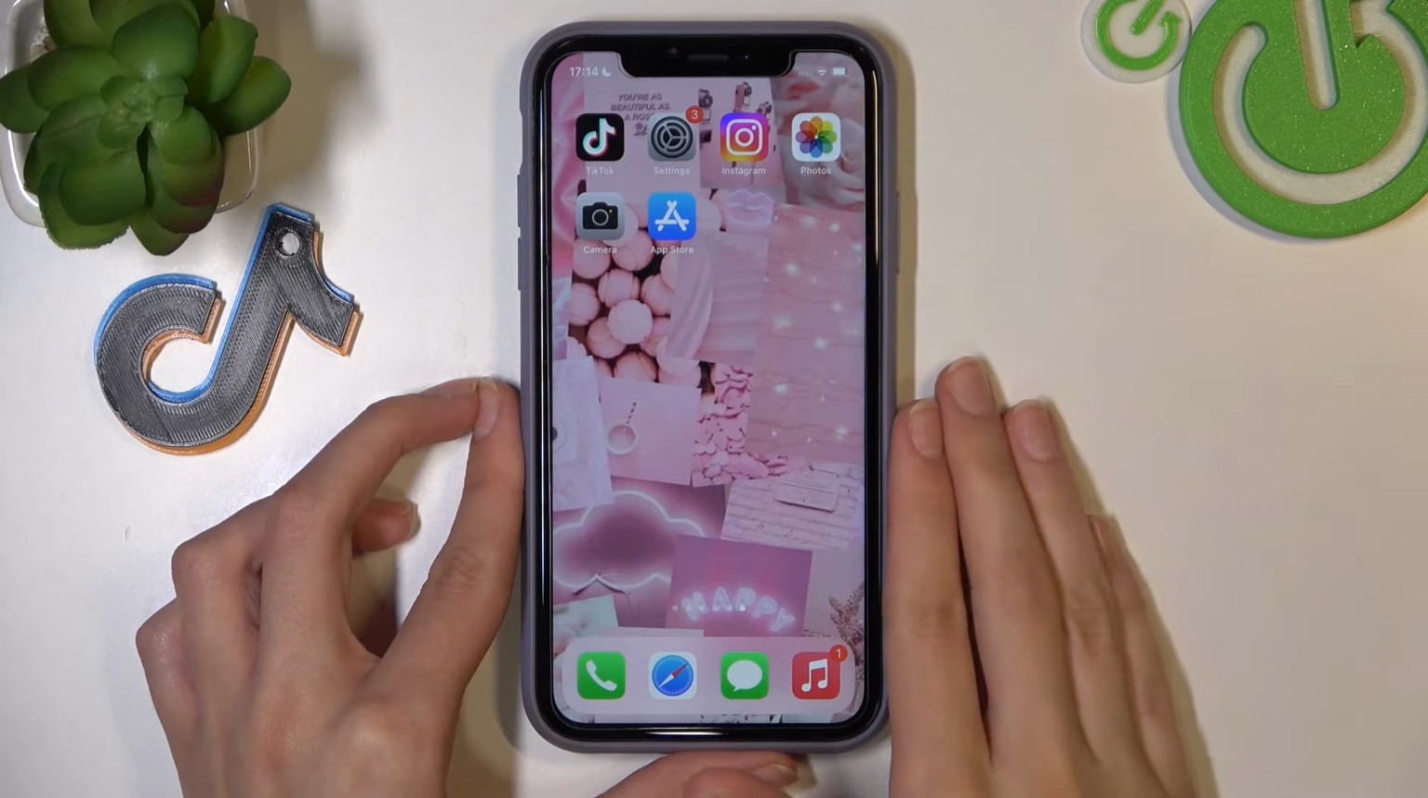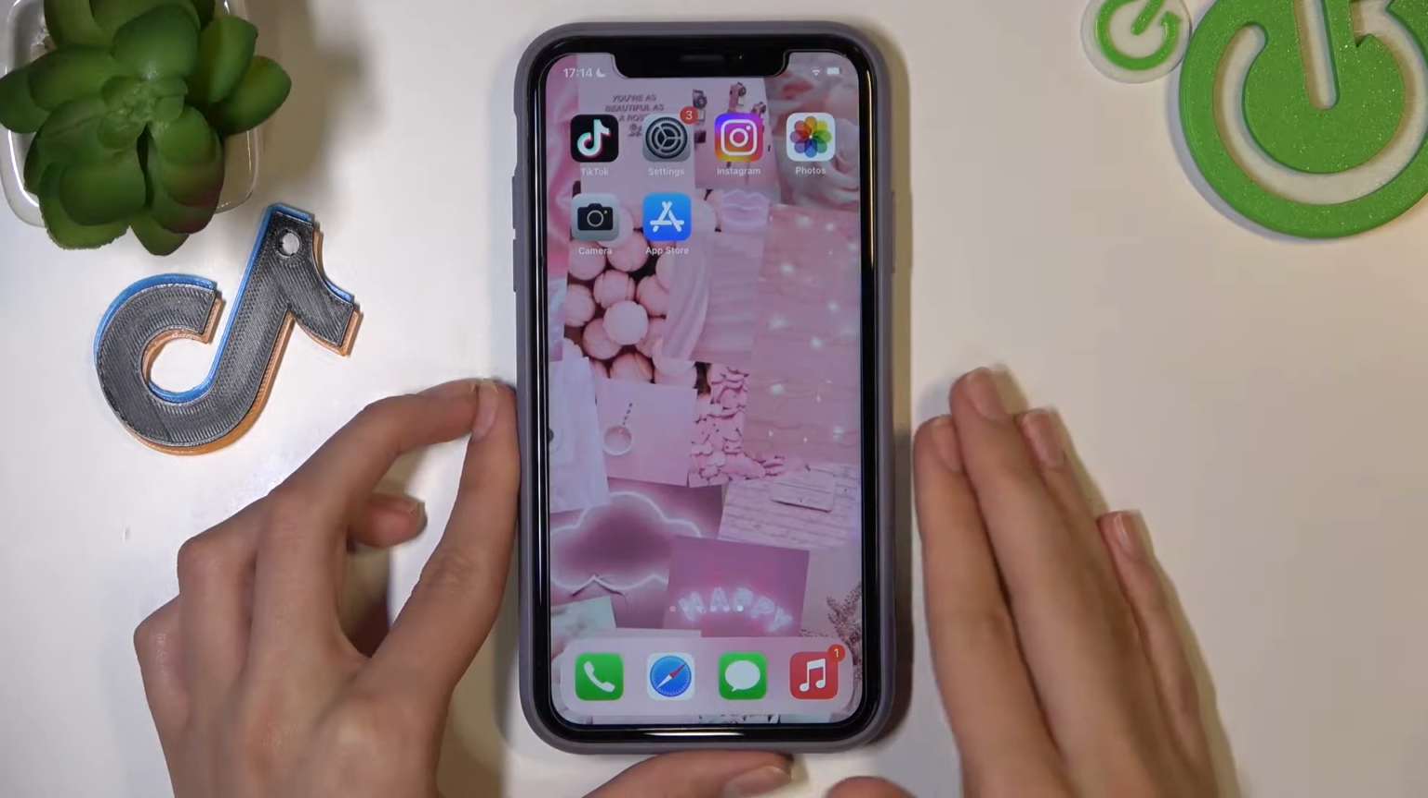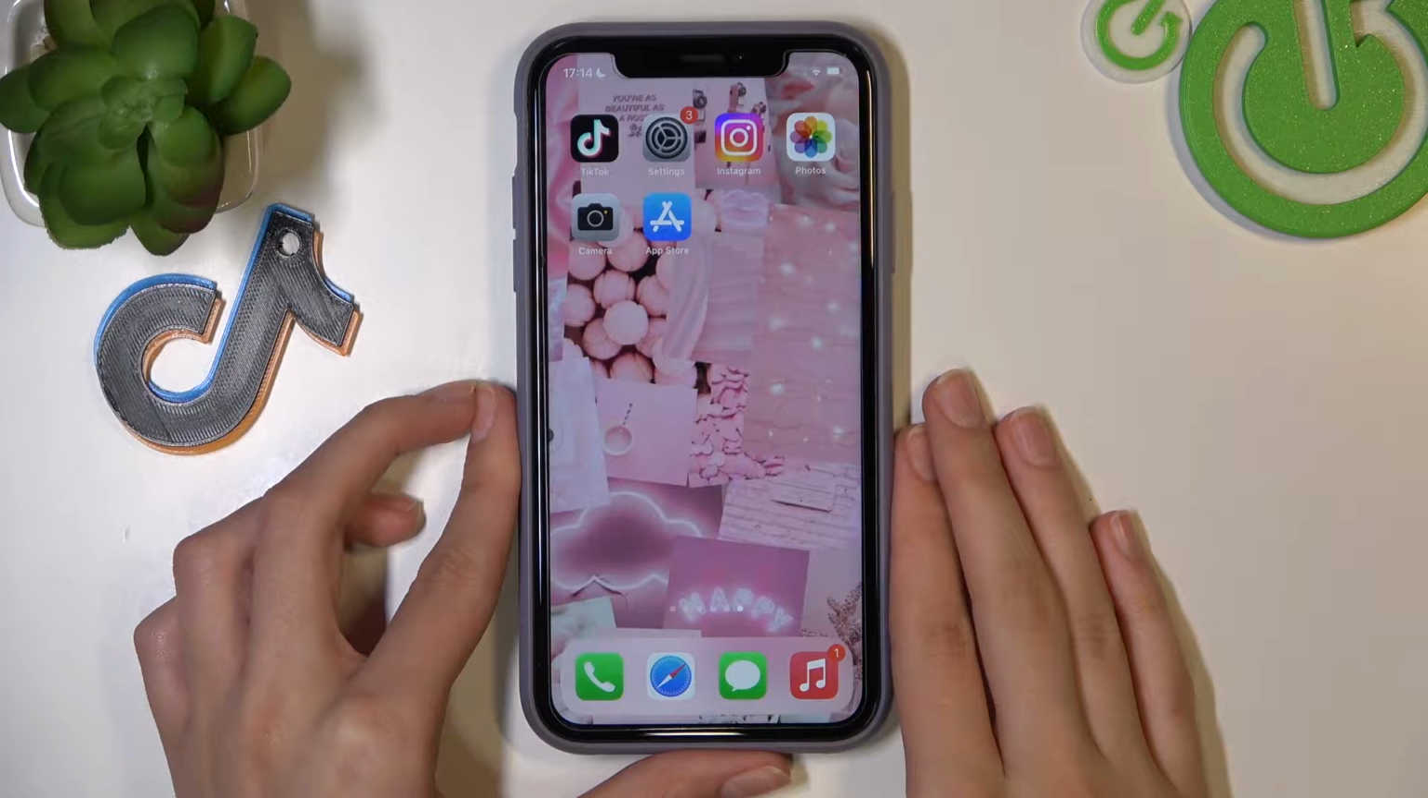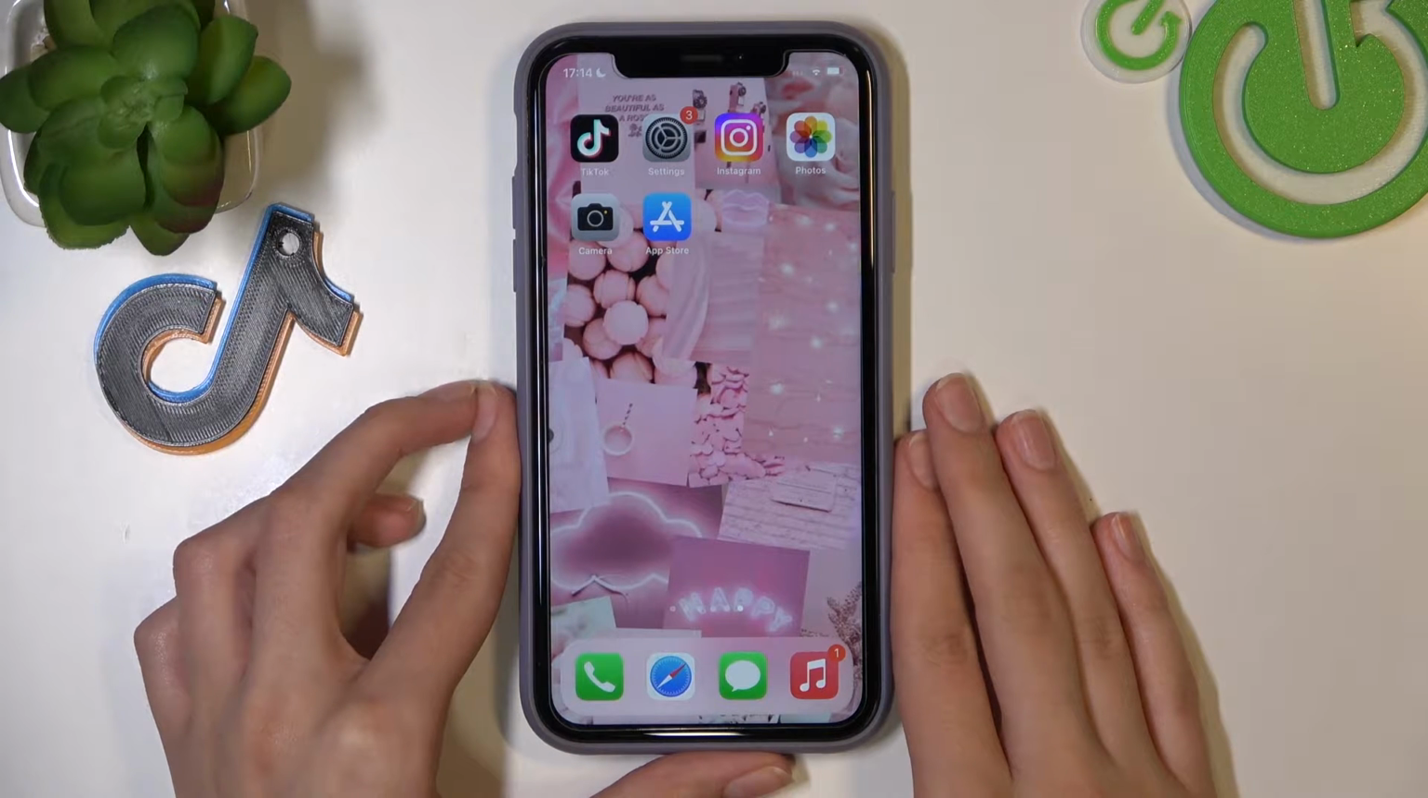Hi guys, and this is a new video about the TikTok application. So today we will show you how to log out of your TikTok account.